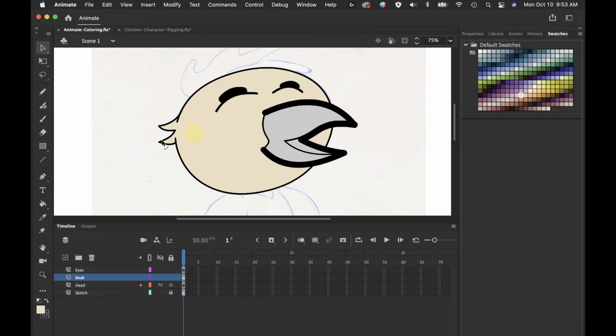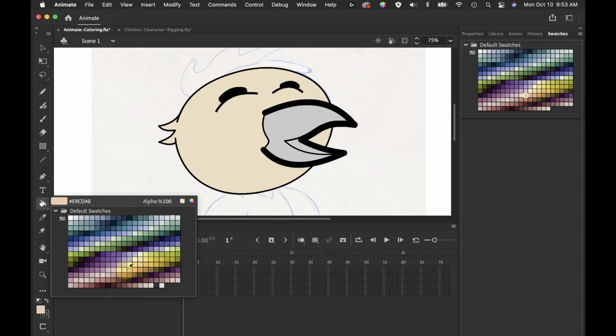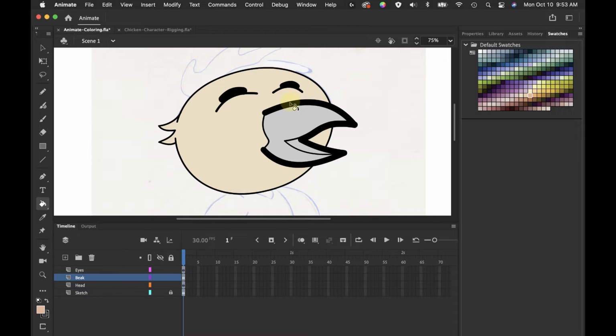Now let's fill the beak. Again with the Paint Bucket tool, I'll choose a color and Paint Bucket on the beak. But you see, nothing happens. That's because the beak is in a group. So if I double click the group, click out, and then get the Paint Bucket and click on the beak, you'll see now it colors. To get back into the scene, I simply go up here and click on Scene 1 or the back arrow.